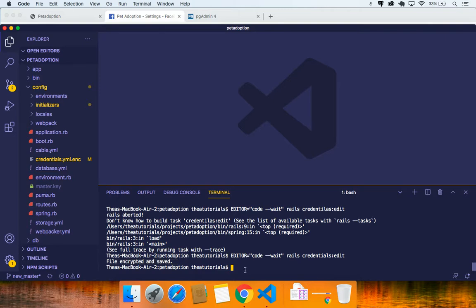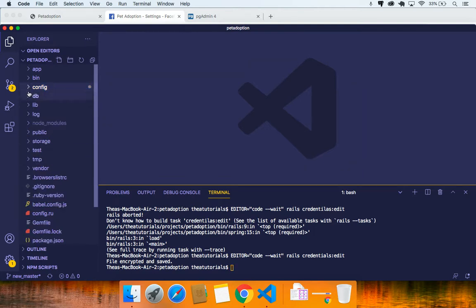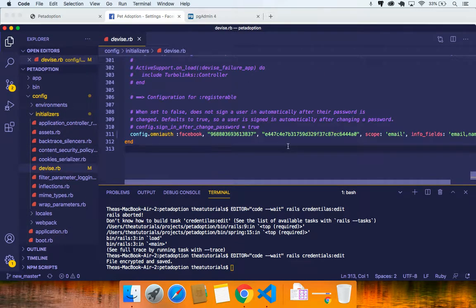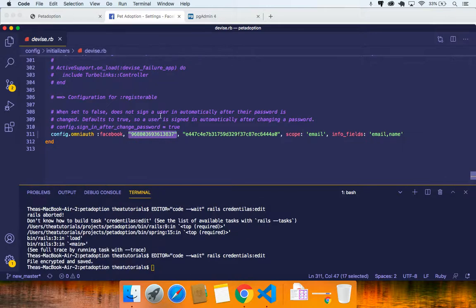So now that you have done the credentials, we need to come back to the Facebook, go to config initializers devise.rb, and we need to make changes here. So we're gonna grab this first here. I'm gonna close this, minimize it. We have to replace all this and let devise.rb know where to get it. So we have to go to the Rails application and then go to the credentials file.